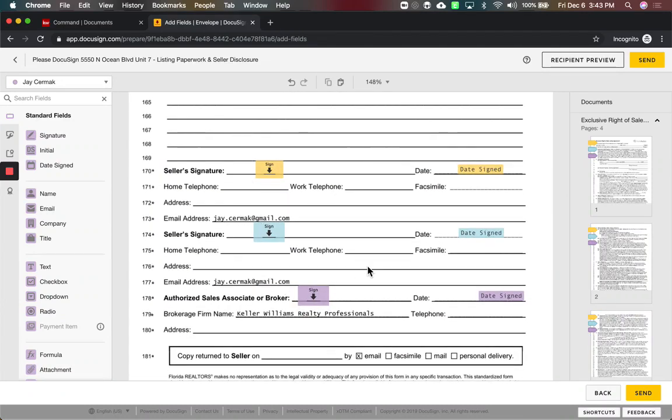Now notice it has a date signed. One difference between Dotloop and DocuSign is the fact that when they do this, it doesn't automatically add a date to the signature field. You will get a certificate of the date and timestamp, so it's still legally binding with the date and timestamp, but if you want the visible date and timestamp on the contract, you have to use the date signed little box, which they've already added here.